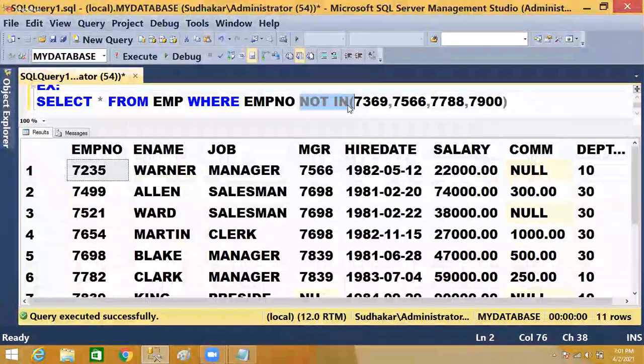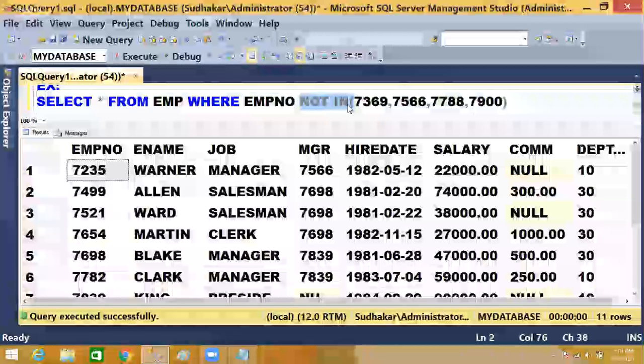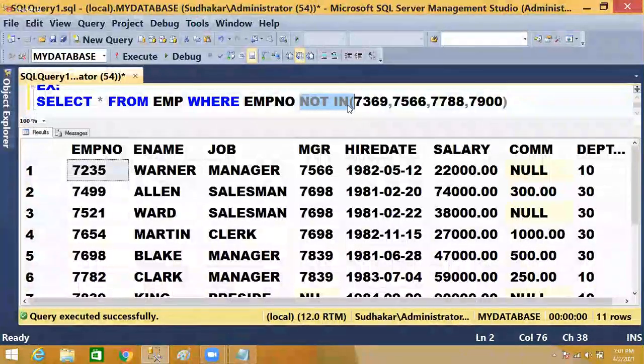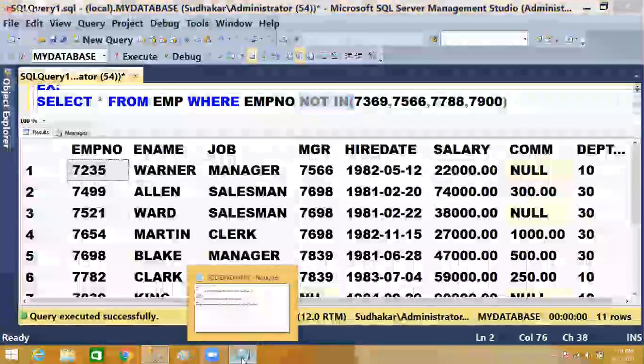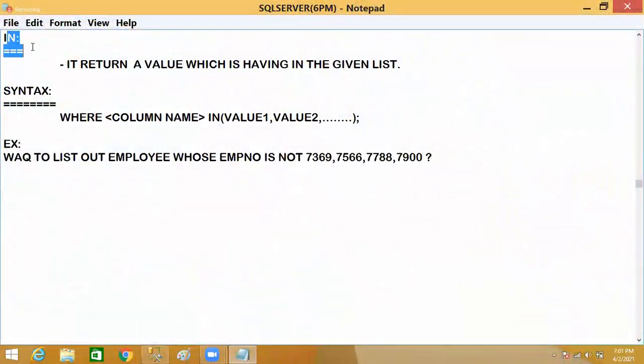Don't think too much. Simple logic: the English word IN means having, NOT IN means not having. That's it. If you think too much, you can't understand. Just think simply: in, having; not in, not having. That's it. So this is what we call the IN operator.